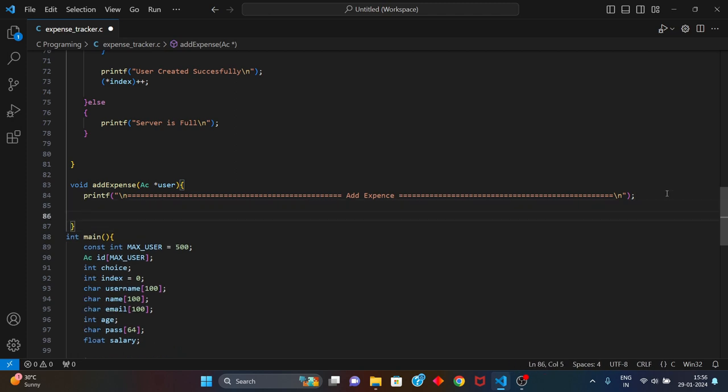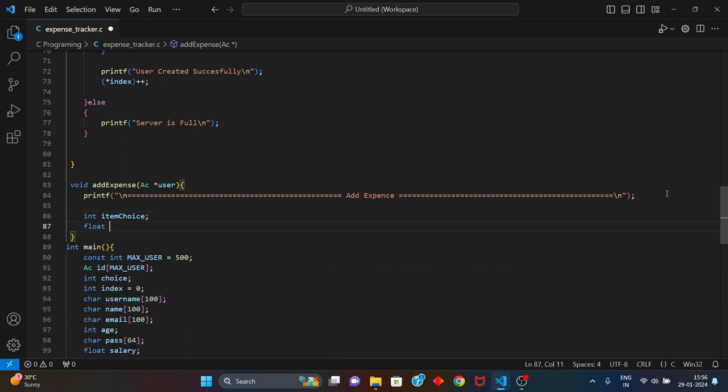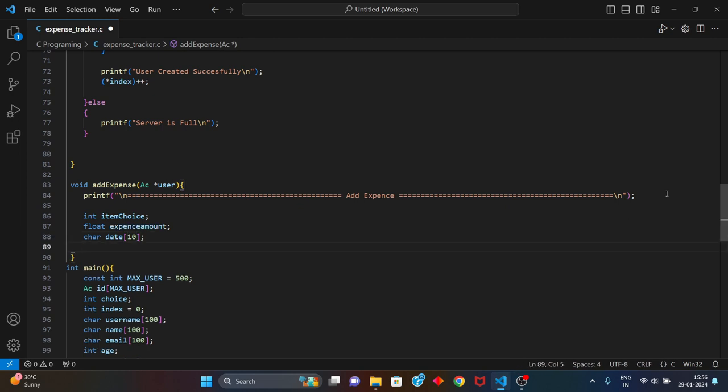We use expense. Here we write int item choice. What item choice? Load expense, expense amount. Then char date. We add characters in date. Simply printf, then we use a next line.